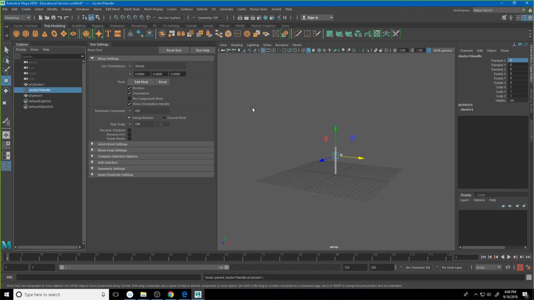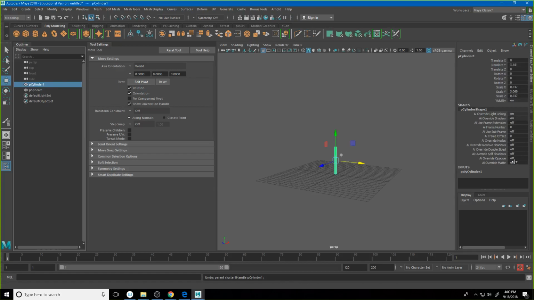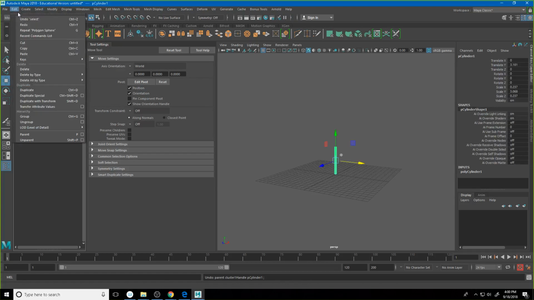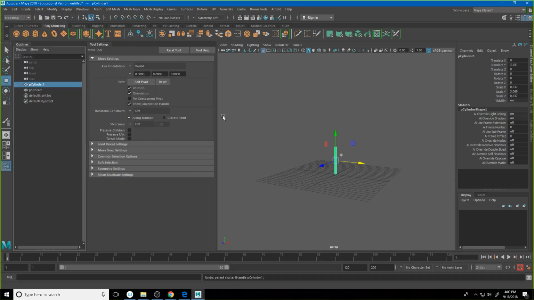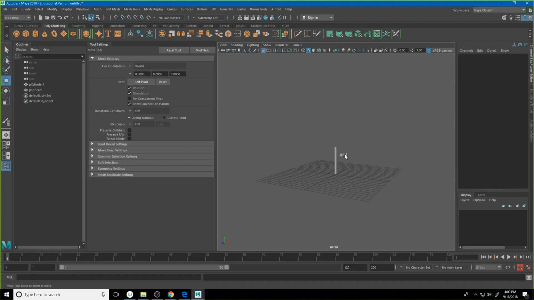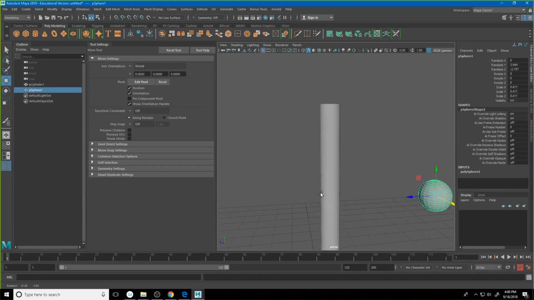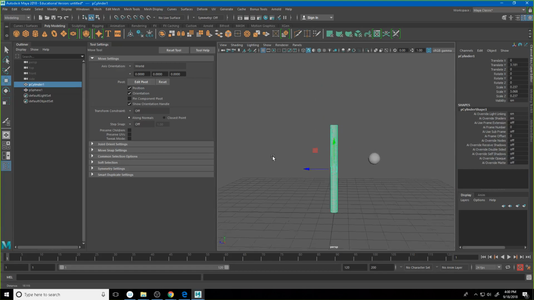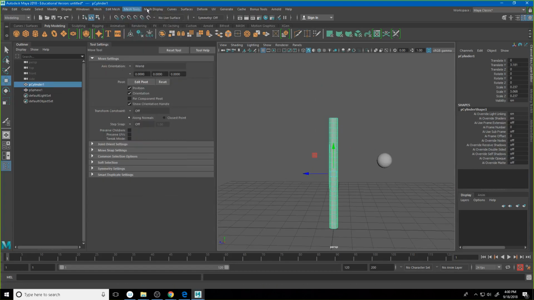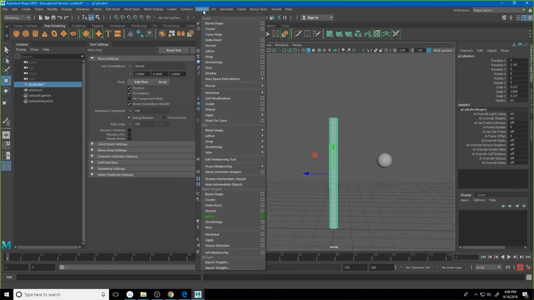Let's look at some other deformers. So we've already talked about those in previous classes, right? I'm just going to go ahead and delete that deformer, and I'm going to go ahead and delete my history, just so it forgets that I put a deformer on there before.